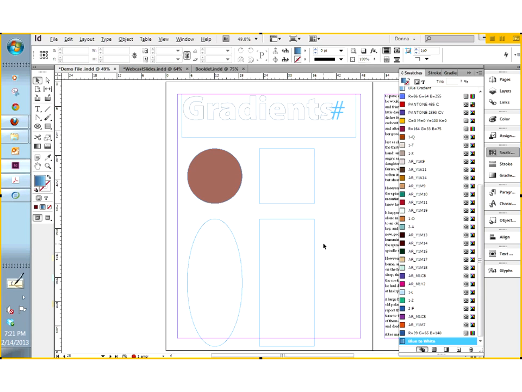Other people are going to come up with a very strict color scheme that they're going to need to follow. In that case, you're going to load your swatches ahead of time, and those are the only colors you're going to use in your project.